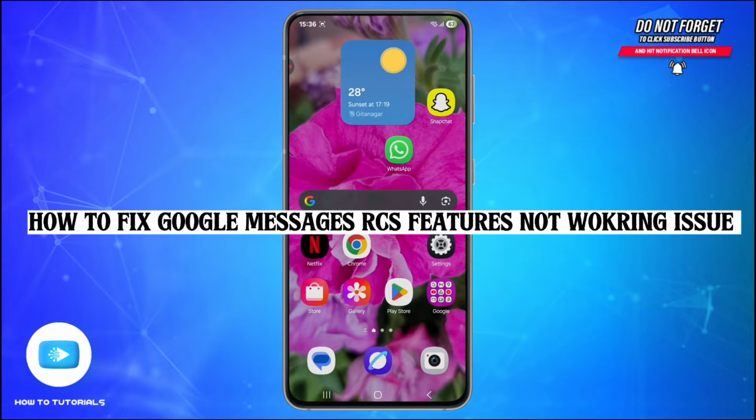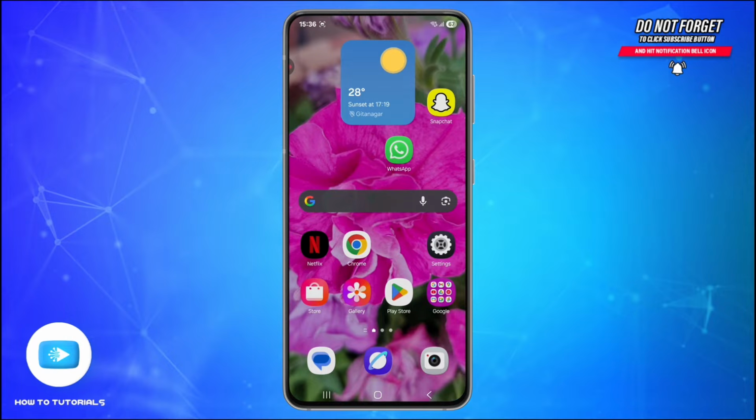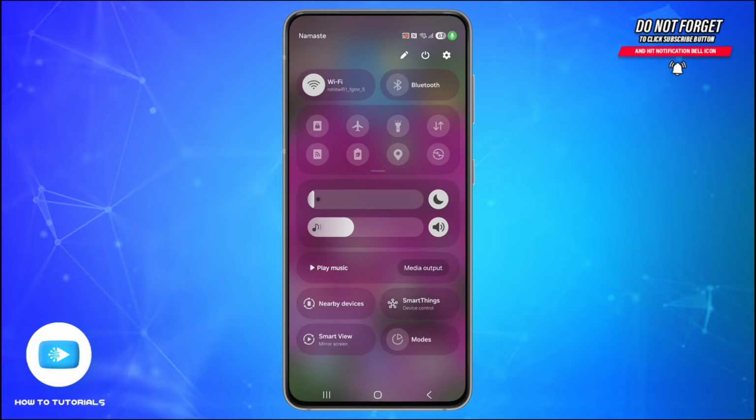So let's get started. First, you need to make sure your phone has a strong internet connection, either Wi-Fi or mobile data, and that your SIM card is active. RCS requires a stable network to activate and stay connected.